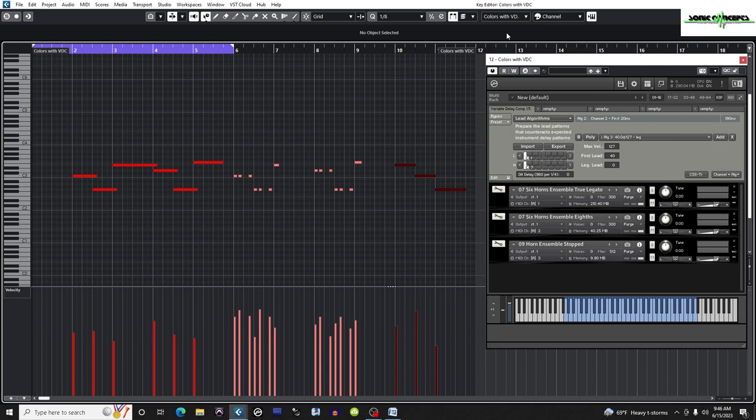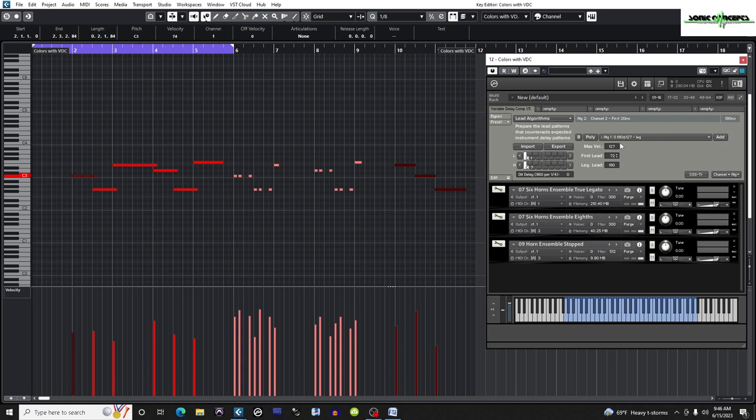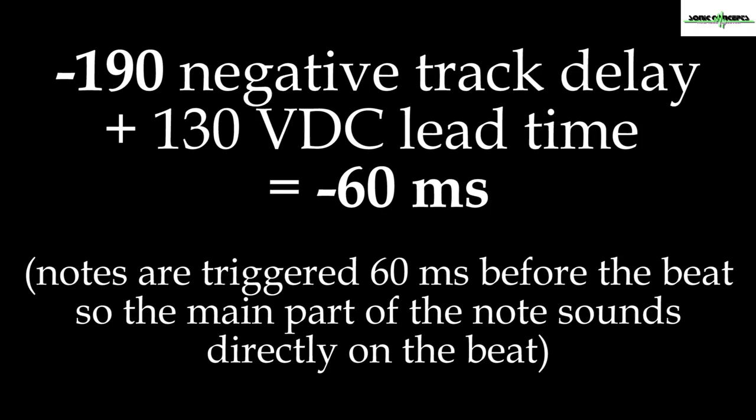Going back to the legato phrase now, the first note is not in time because there are no notes overlapping the start of it, and therefore legato scripting is not triggered. So, if I return to algorithm 1 and set my first lead, or first note lead, to 60, this delays the first note only by triggering it 130 milliseconds later. So, minus 190 plus 130 equals minus 60, and this note will be triggered 60 milliseconds before the beat.